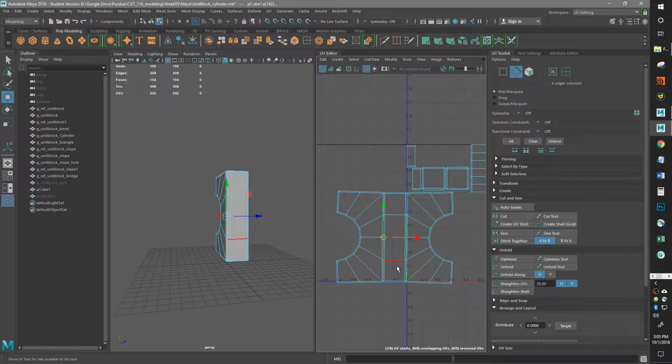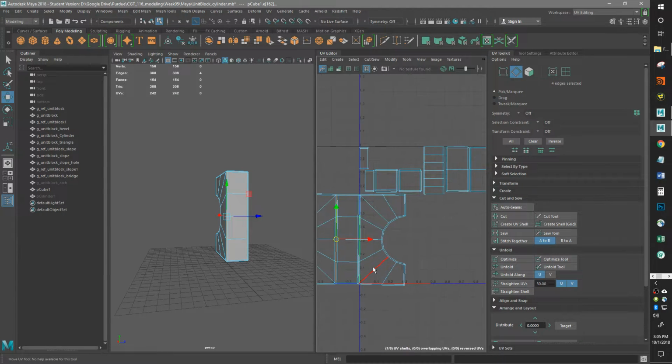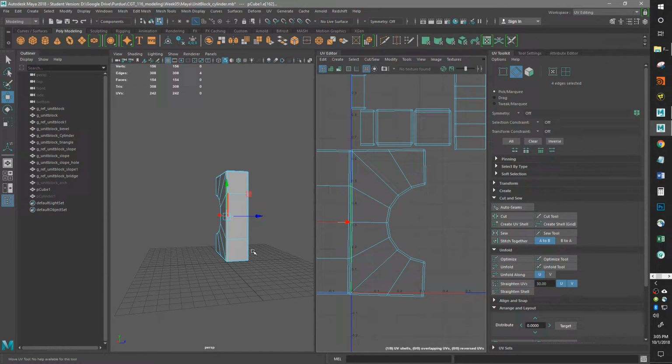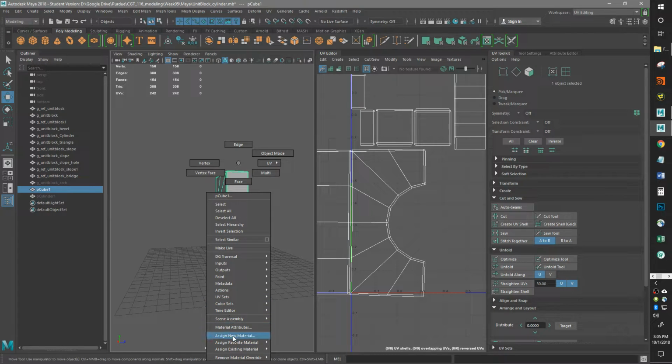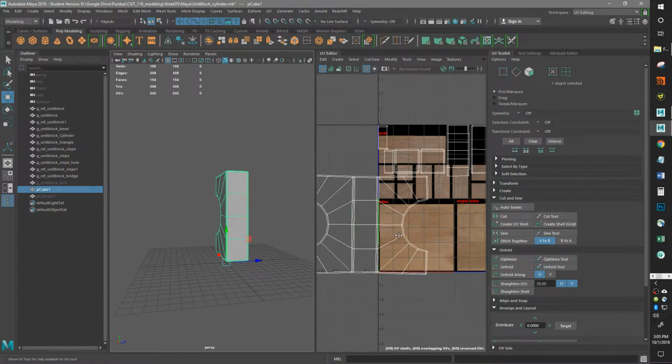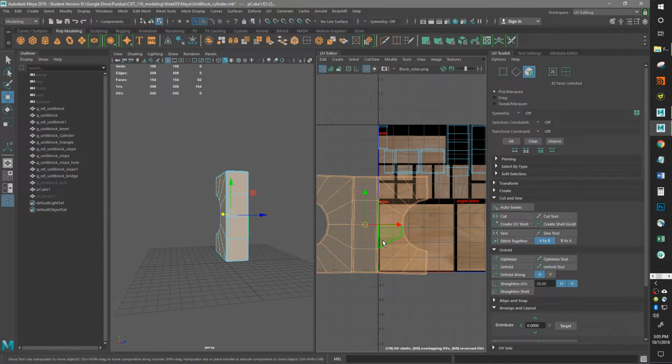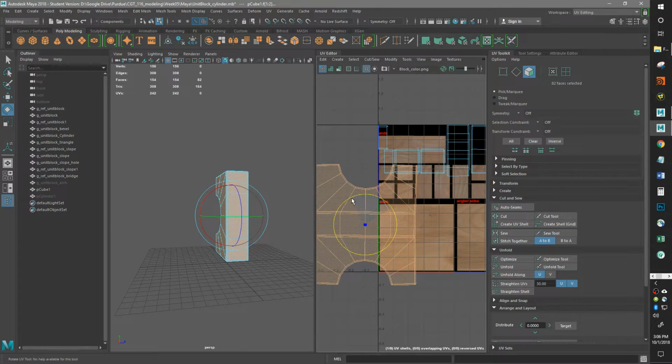So now I'm thinking about my material, so I should probably put that on there. Let's go to object, select just the object first and say assign existing material, and then we have our wood that we've already done. So let's do this, and then I'll just hold J and rotate it.